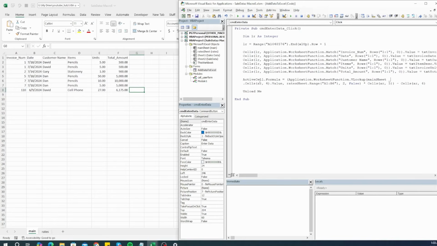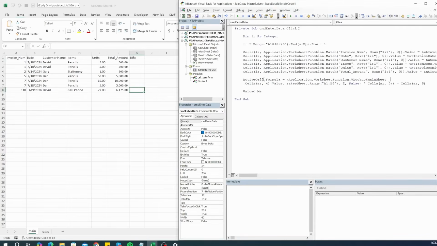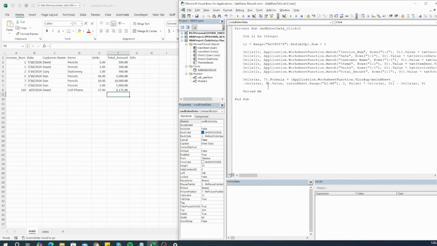And now instead of active cell.form, let's specify this and add this to a new column. So let's call it diffx for difference, and let's add a better way to do this here. So let's say cells AR, and this is going to be the 7th column, so let's add 7, and let's add some more data, and let's check if our code works.